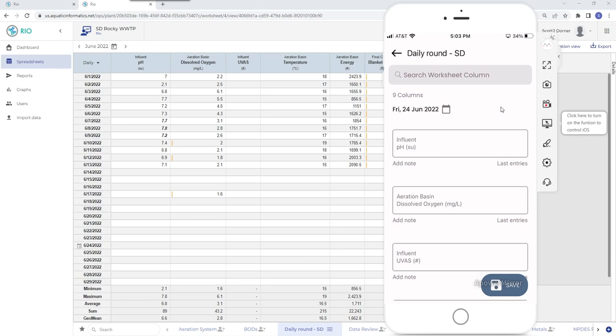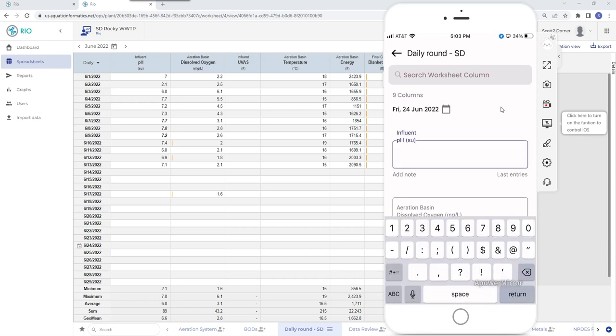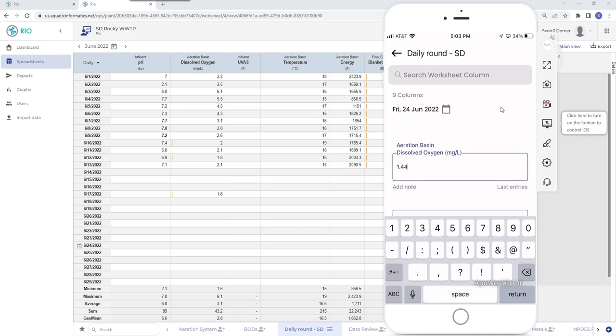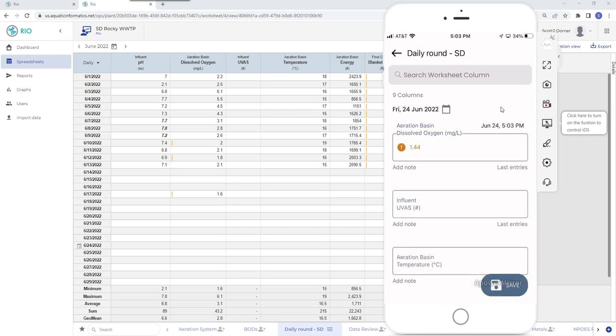So in this case, I'm going to just go in here and I'm going to type in a pH of 7.55. I'm going to go to my dissolved oxygen and I'm going to type in a number of 1.44. And I'm going to click off of that. And notice it turned yellow. That's because it is outside the entry range for that particular point.